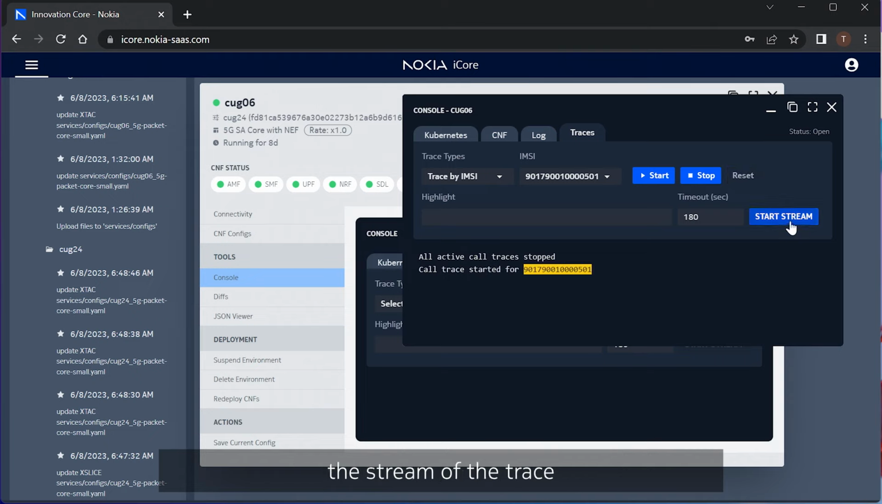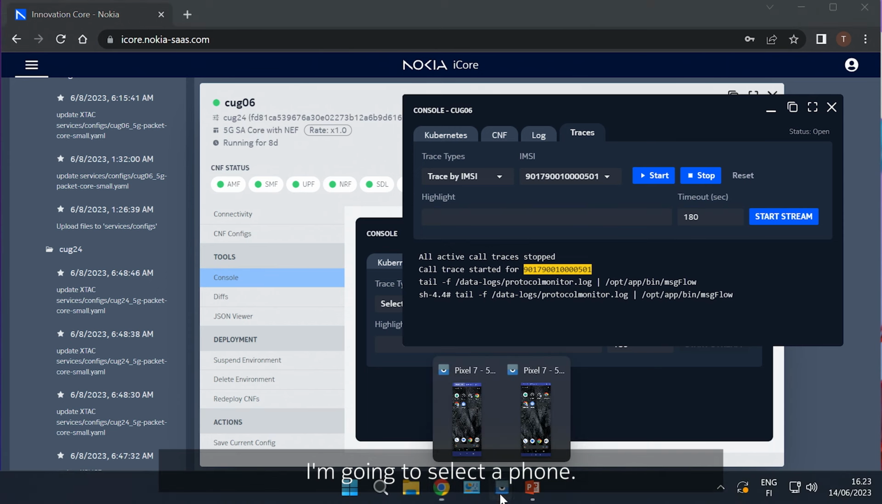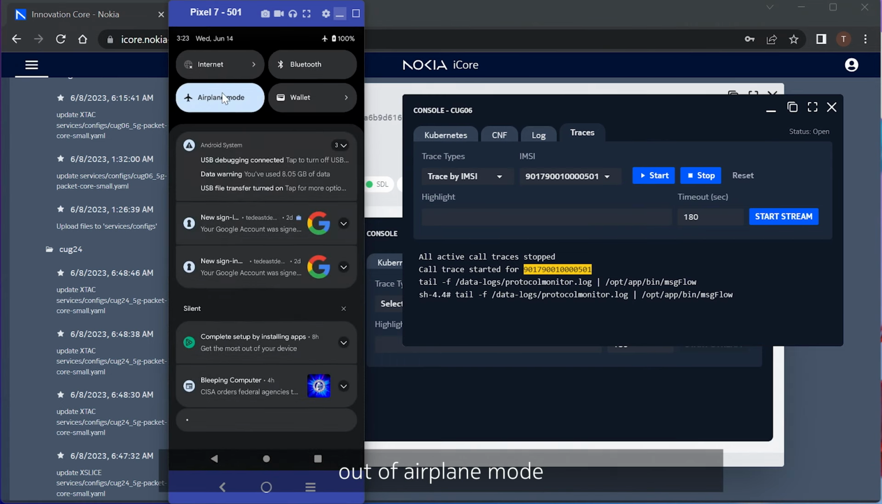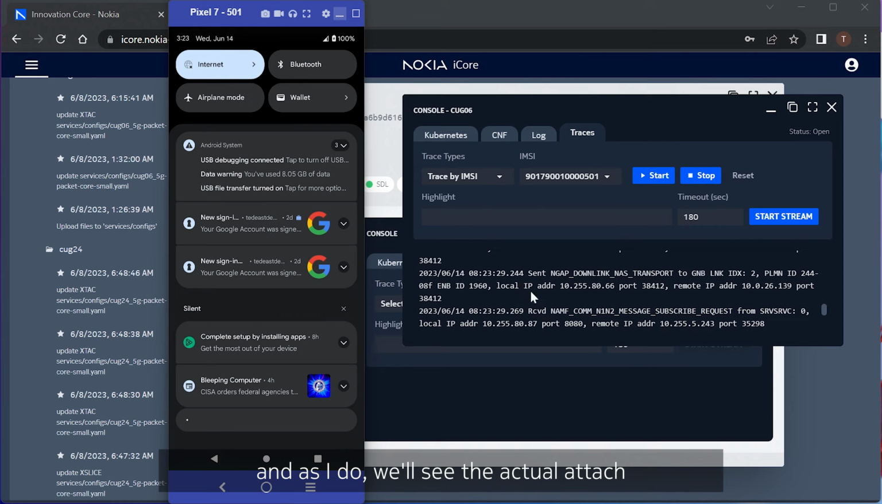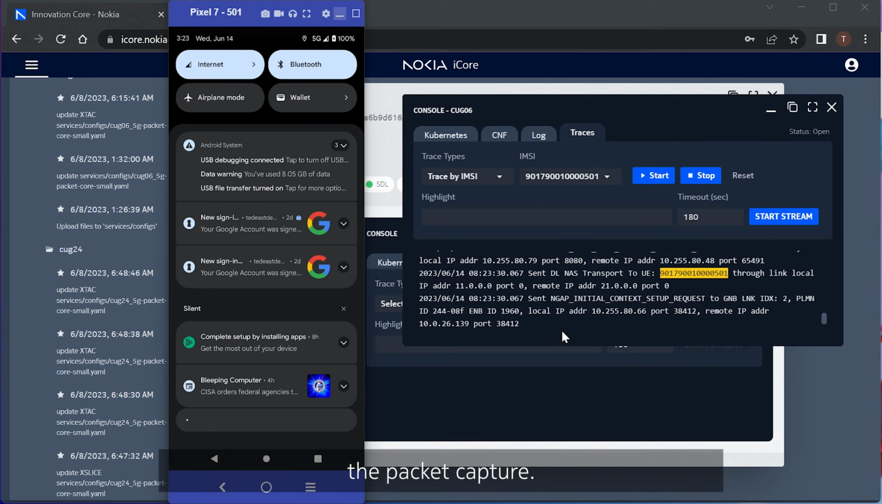Now I'm going to start the stream of the trace back to the UI here. You can see that we're actually writing the trace to the protocol monitor log, but piping it over to the message flow command to do all the debug. I'm going to select a phone. In this case, I'm going to select 501, which is one of my test subscribers. I'm going to take the phone out of airplane mode. And as I do, we'll see the actual attach taking place on the AMF via the packet capture.